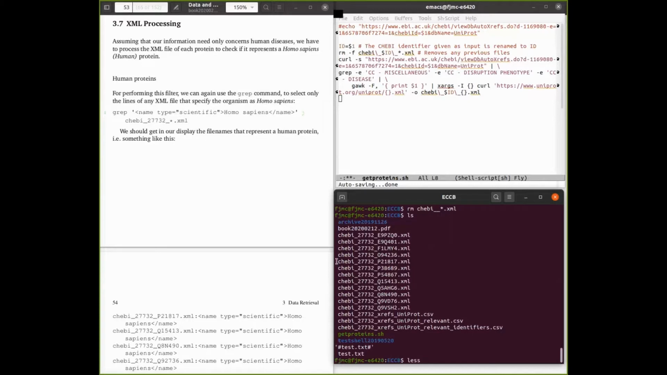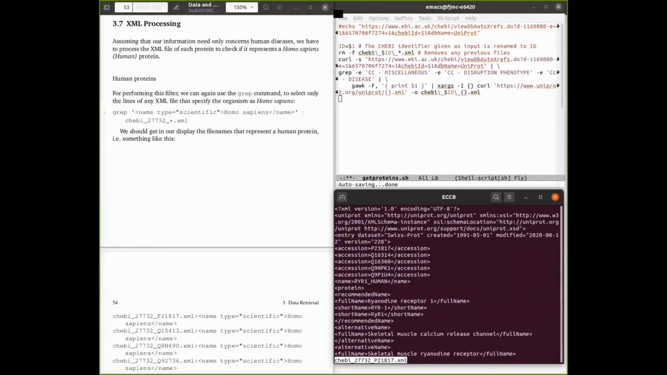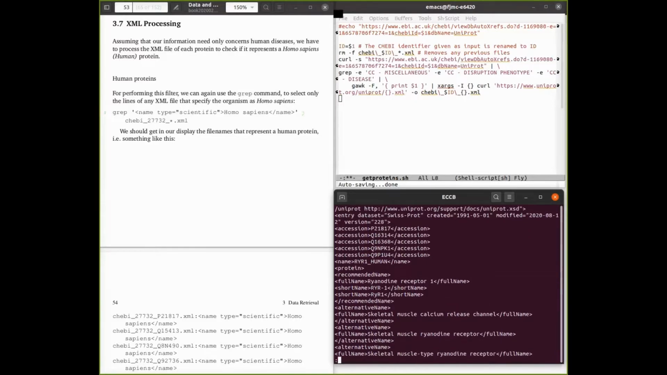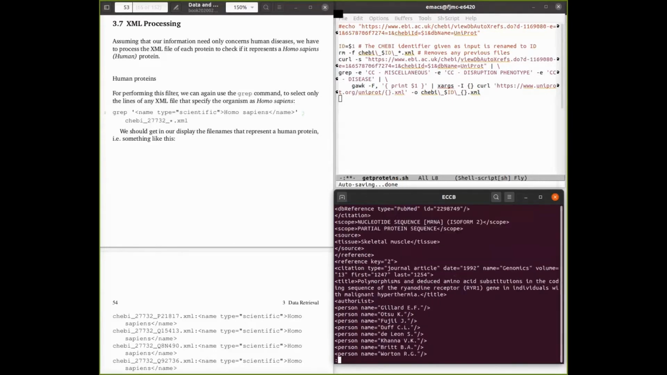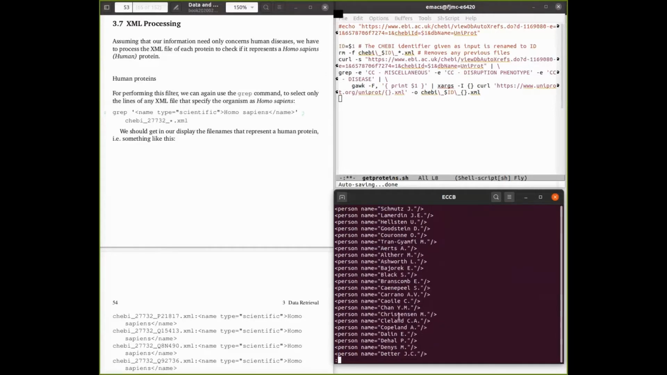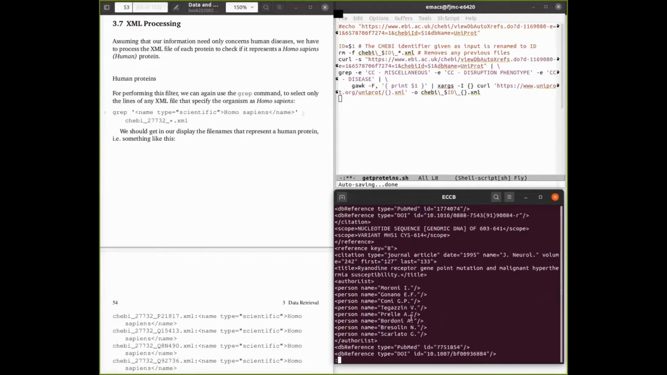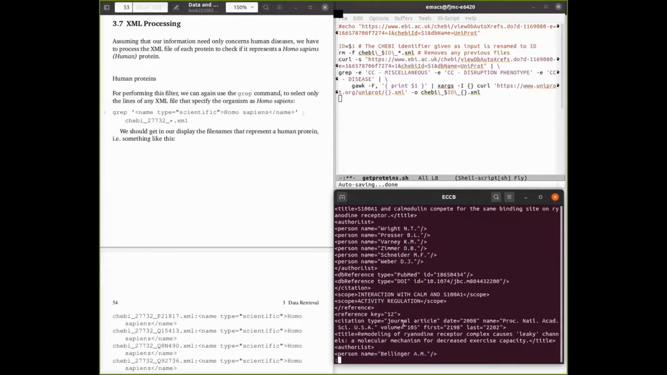For instance, this one here. To see the contents, I use less. Okay, and you see that all the information that you see on the UniProt webpage about this protein is in here. You see that the accession number is here, the full name, the short name, alternative names, and I'm just paging down, taxon, publications, the authors of those publications, everything.